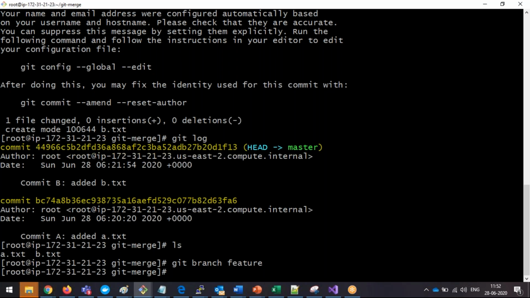Right. So now what will happen? Now the future branch is a replica of the master branch. Correct. So whatever data is there will be there on the future branch. Whatever history is there will be there on the future branch. Everything will be copied into the future branch. Right. So now on the future branch, I can see the two files and I can see the two commits also. Correct.